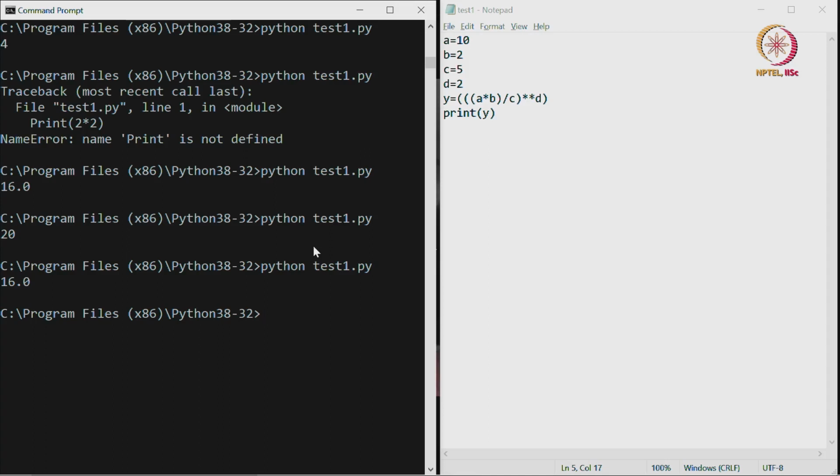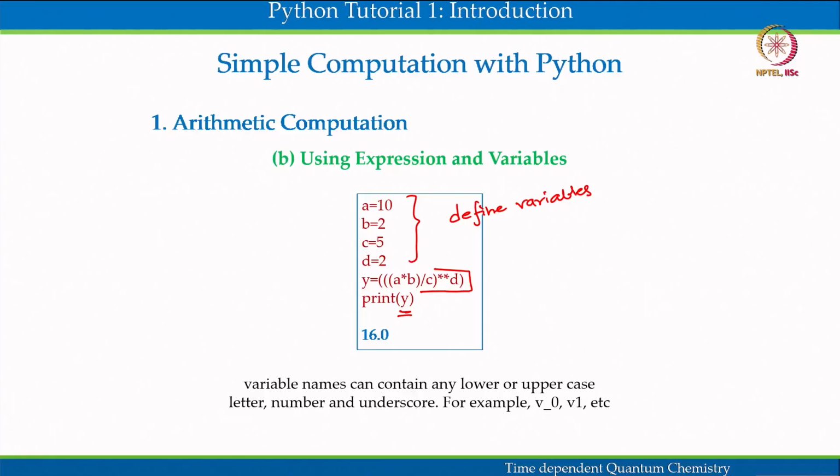So let's move to this slide right now. In general, variable names can contain any lowercase or uppercase letter. So I can give names a, b in this way. Anything is possible. And also one can use underscore and numbers to define the variables.